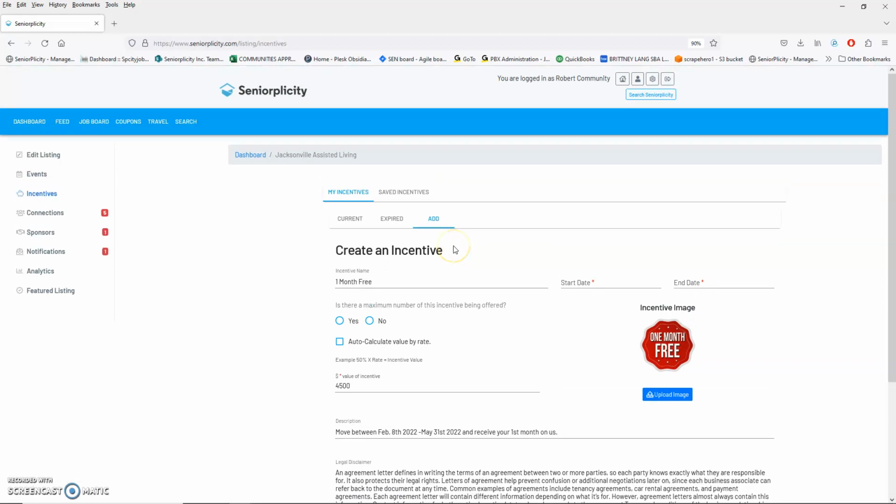Now, it's good to note that the only people that can see the incentives on a community's page are families. Other communities cannot view communities' incentives. Next, we're going to move on to connections.